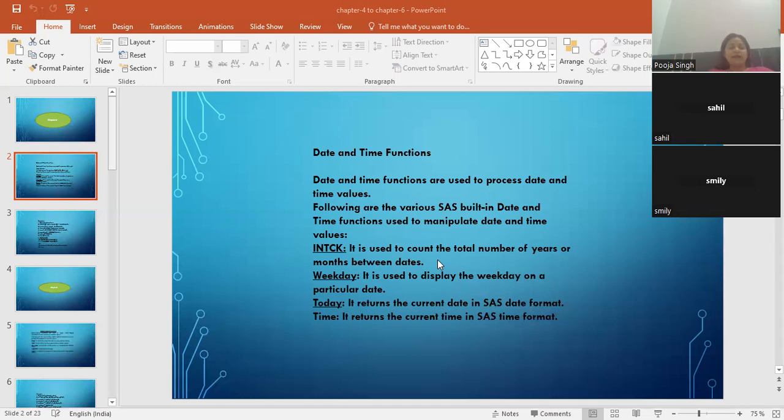So these date and time functions will be used very hugely in the SAS dataset. If you are working on the data, that will be very useful. INTCK is used to count the total number of years or months between dates. Weekday is used to display the weekday on a particular date. Today returns the current date in SAS date format. Time returns the current time in SAS time format, right?